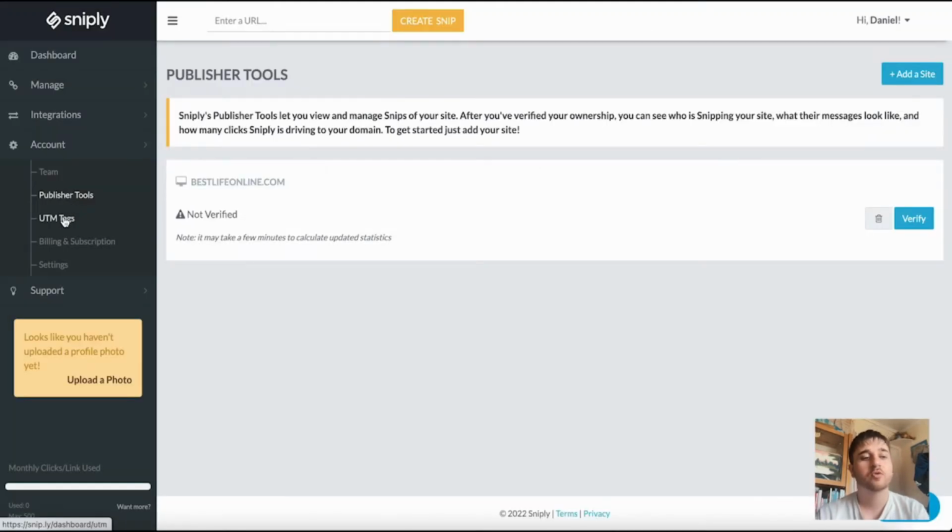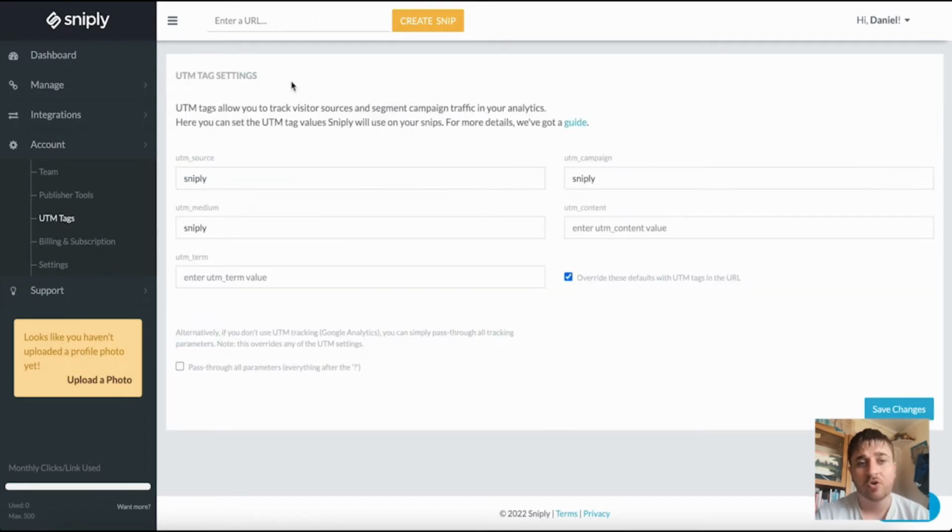Below publisher tools, we have UTM tags. With the UTM tags, you can track visitor sources. As it says here you can set the UTM tag value Sniply will use on your snips. For more details, we've got a guide. If you're obviously unsure, you could just click onto the guide and it'll give you a tutorial. And that's pretty much everything.